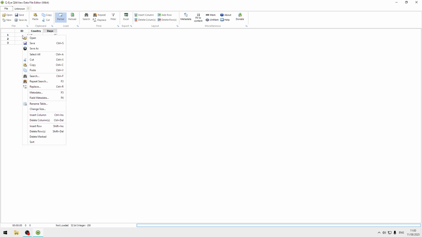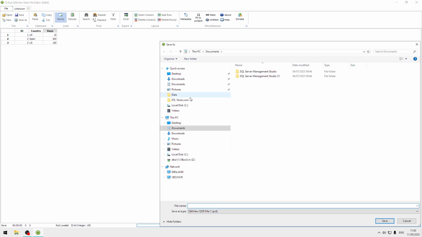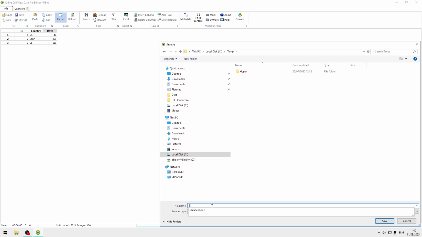What we also want to do, we need to rename the table. So let's call it sunny days. And we just save it into the file. We'll call it sunny days QVD.